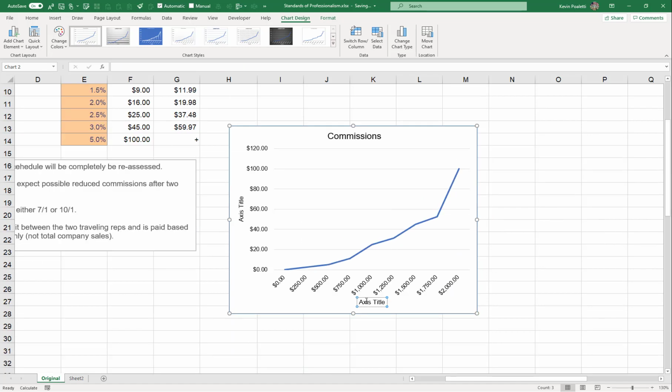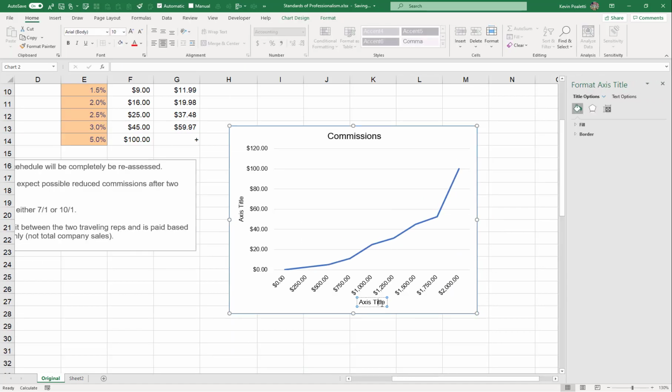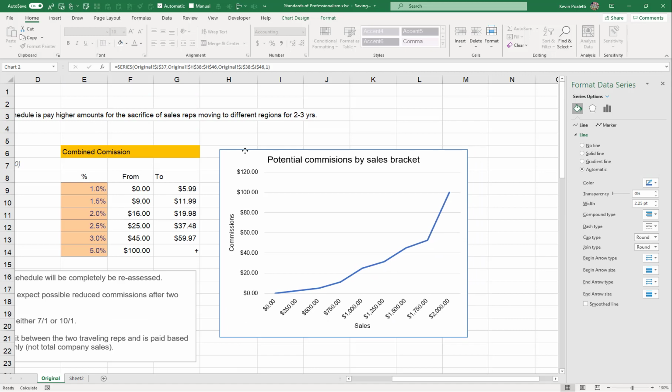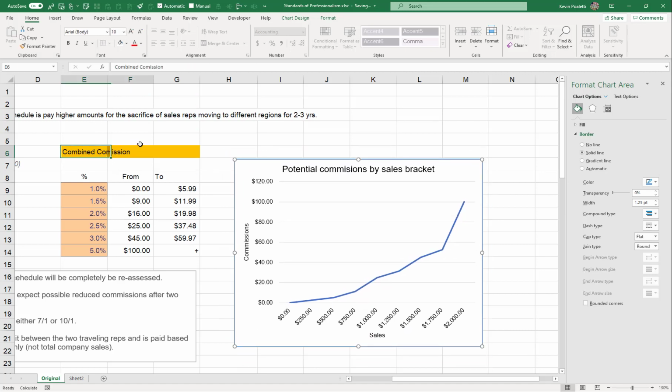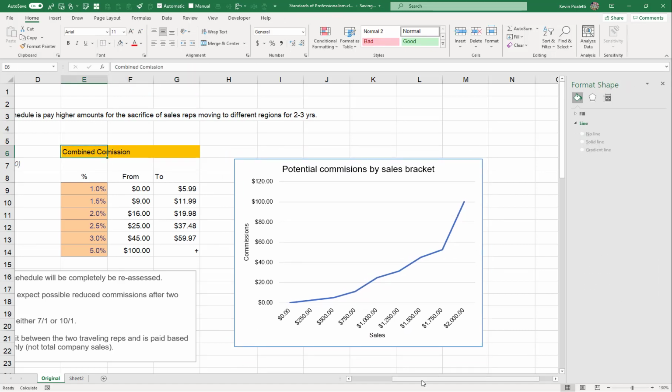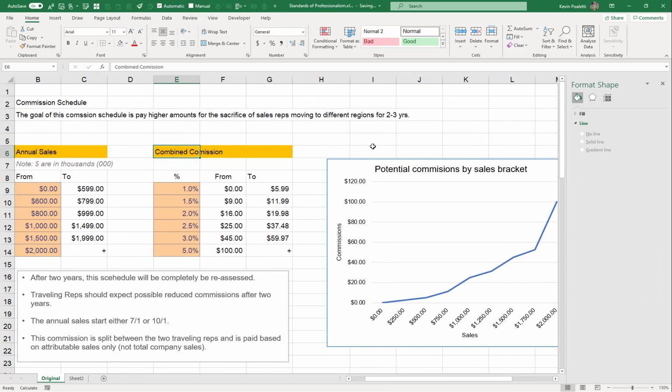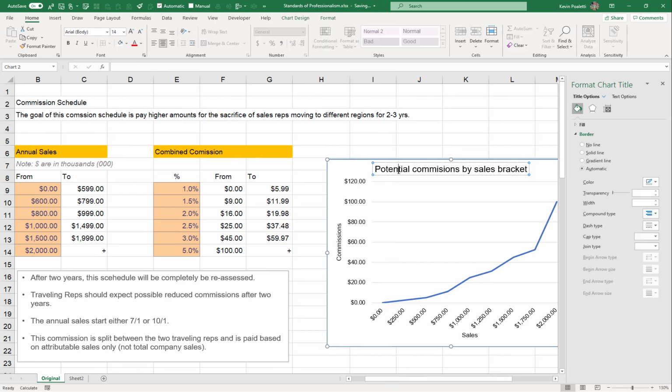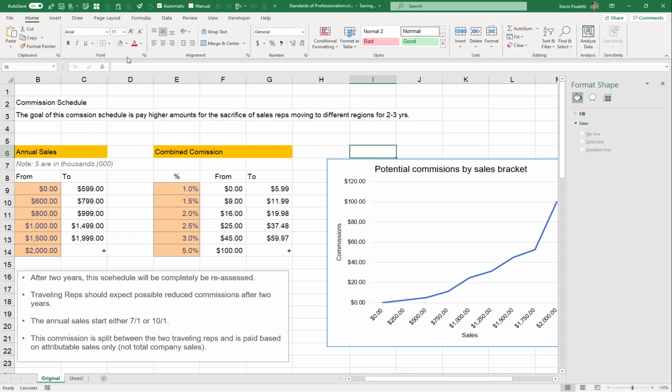So let's change that here. We can change this to say sales, and this is commissions. And then let's change this to explain what the chart is telling us, which is the potential commissions by sales bracket. If we move this up here, let's see, we actually have a title format that we've been using here with these yellow bars. Let's do the same thing over here. So instead of having the title in the chart, let's put it right here in this cell.